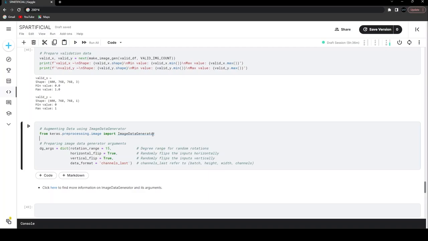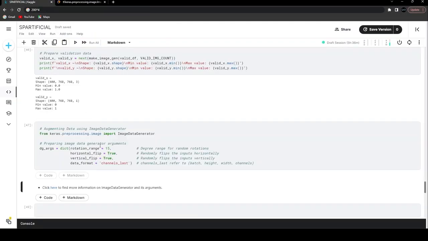Now, what kind of augmentations do I want to perform on my images? I am choosing only three, though there are a lot of other augmentations that we can perform. First, let's discuss the augmentations we are doing. We are doing a random rotation between 0 and 15 degrees for any given image, and we're also performing flips on the image, either horizontal or vertical. All of this is going to happen at random.